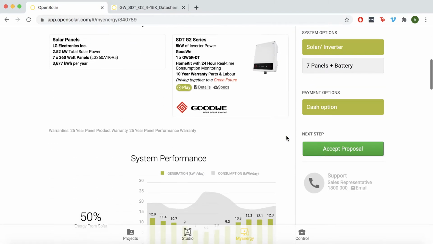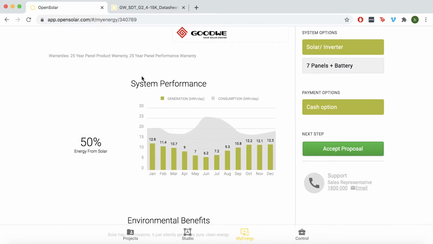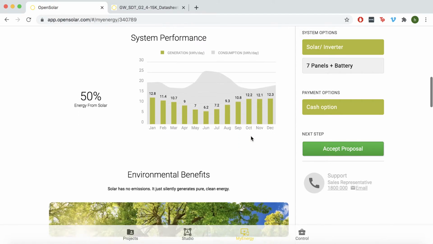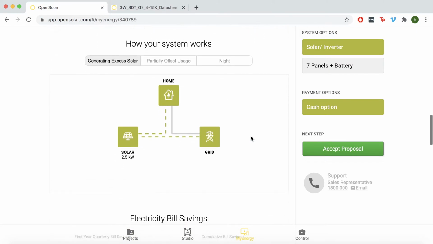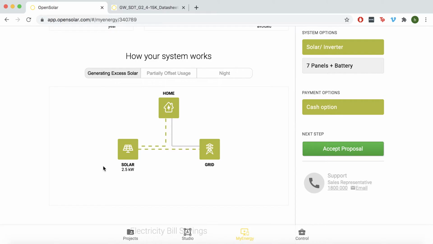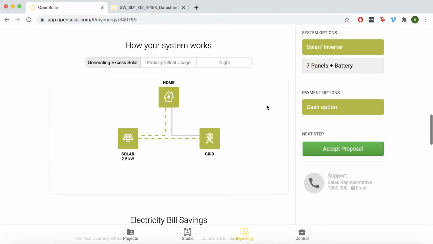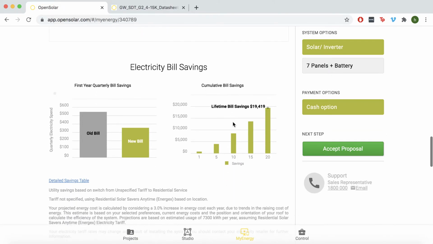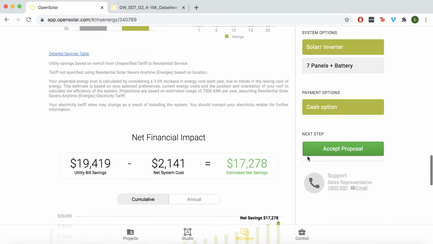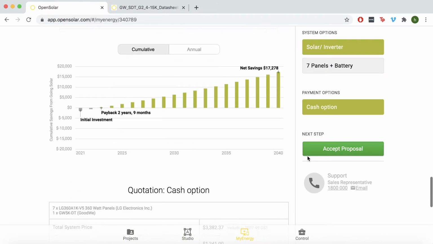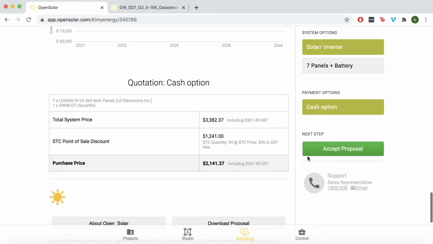Scrolling down, we have some more features of the proposal. So we have system performance, environmental benefits, and a little graphic on how your system works. So once again, as we switch between the different options, we can see the different functions for each one, making it really easy for your customers to compare between the different systems. Scrolling down, we have some more graphs on the electricity bill savings, net financial impact, and finally, we have the quotation, which shows the final purchase price.